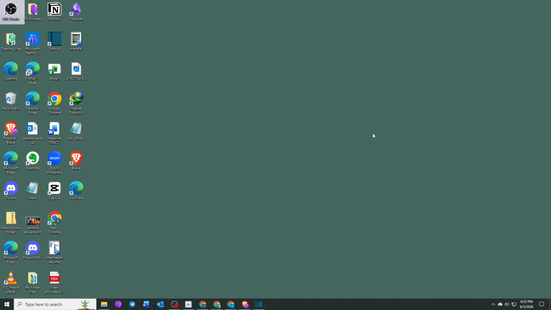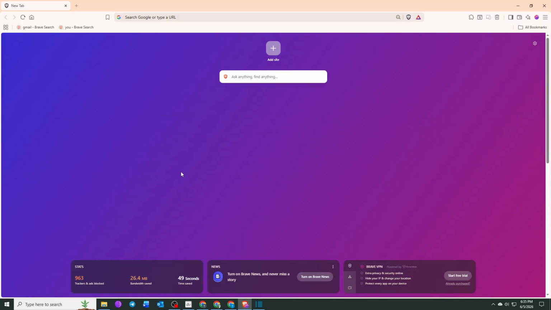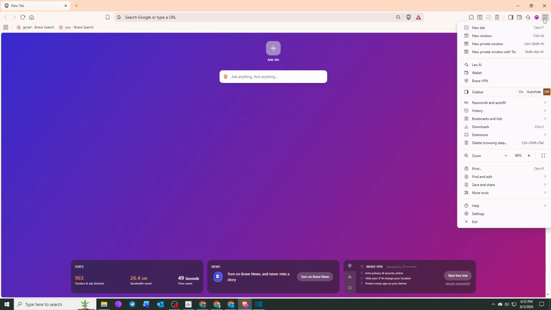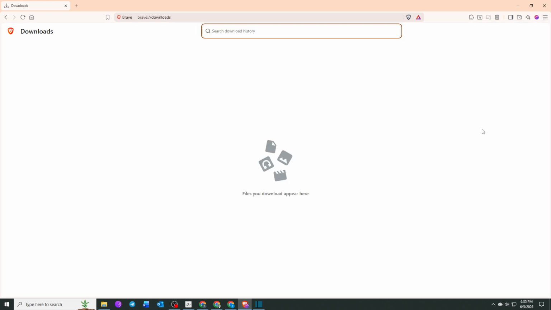To get started, open the Brave browser on your computer. Once the browser is fully loaded, direct your attention to the upper right corner of the window and open the main menu. From the list of available options, select Downloads. This will take you to Brave's Download Manager, where all of your recent and past downloads are displayed in one convenient location. After opening the Downloads page, you'll see a list of files that have been saved through the browser.